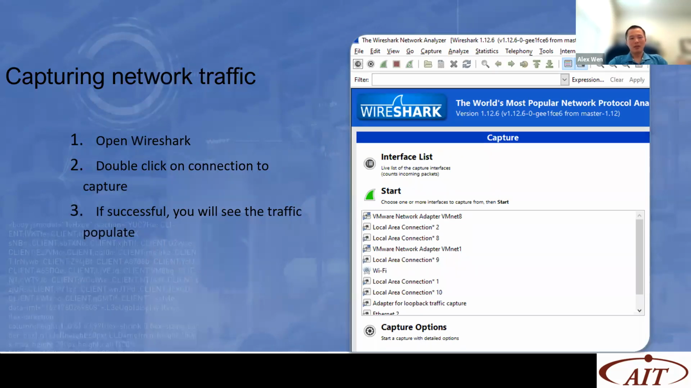So starting out, I'm not going to get into how to install or download Wireshark. I'll assume that you can find your way to the website. Basically, it's wireshark.org, and you can download the software and get it going. And it's fairly straightforward once you install it. You get to this interface when you open it.